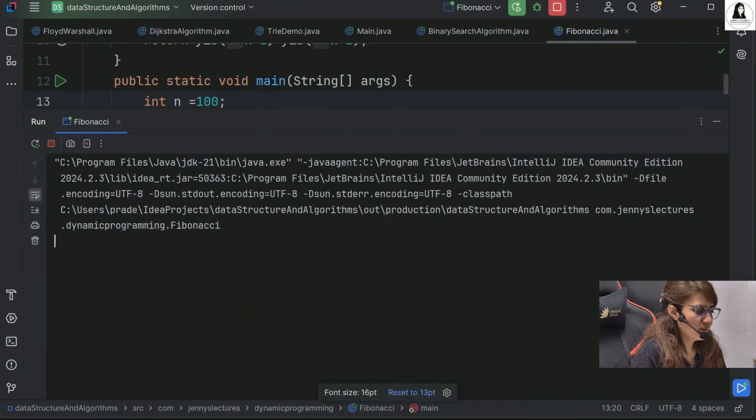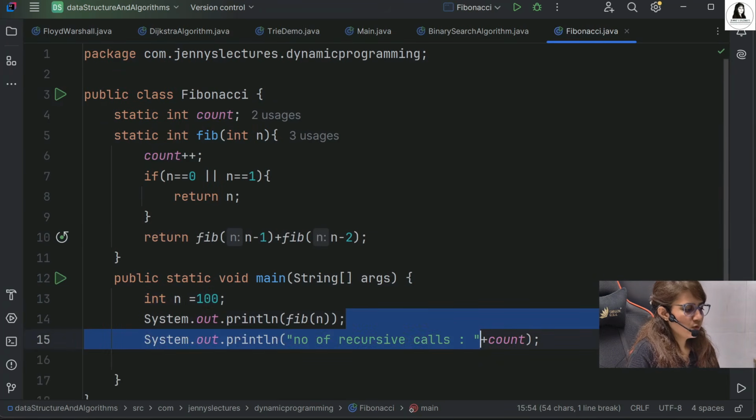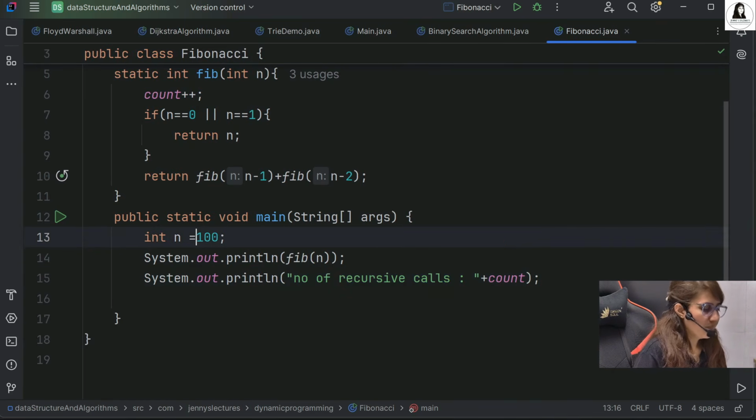See, it's not printing anything. You can wait for some time and check it out, but I'm just terminating it here. Now I want to reduce the number of calls. So what I do is add a touch of DP here. Just use that memoization.